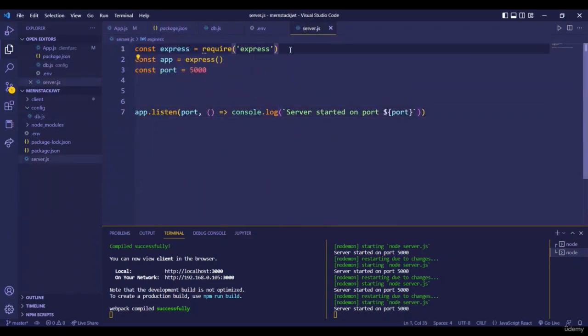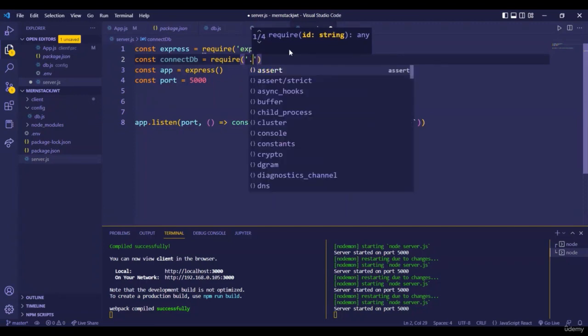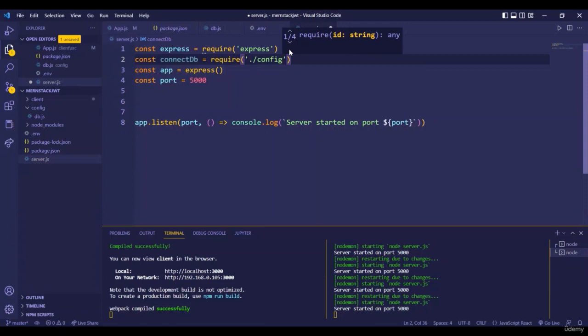So here we need to type const connectDB equal to require from the location where we created that file, that is in the config folder, db. So now the file is imported successfully.